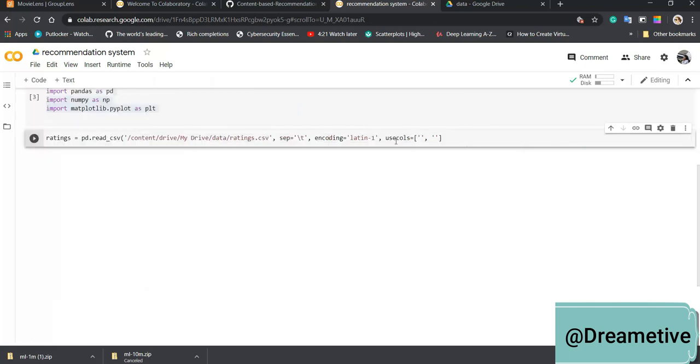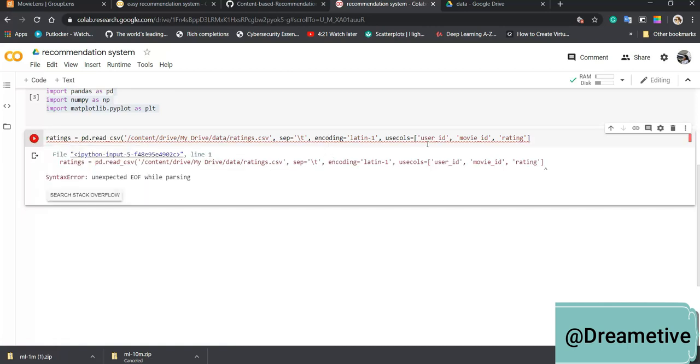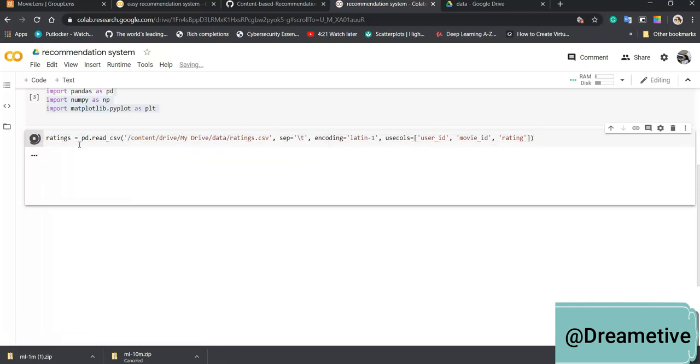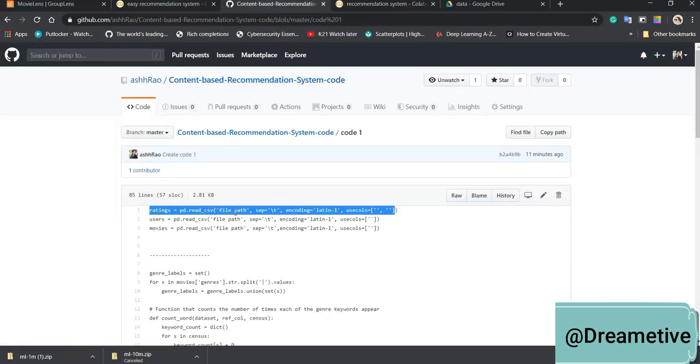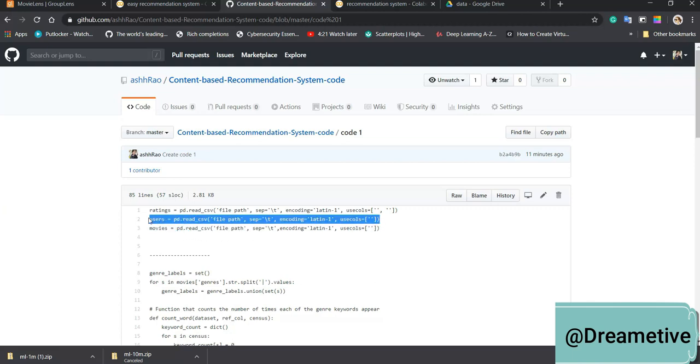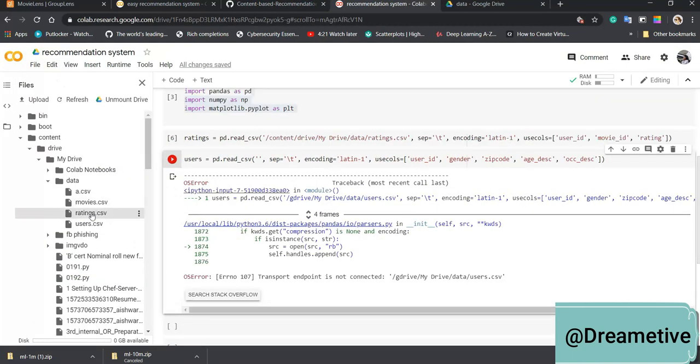And now in usecols, I have to give the column names that are present in my ratings.csv file. That is user ID, movie ID, and rating. So these are the columns inside the ratings.csv file. I'll run it now. So now my code has been run. I'll copy the second code, that is users. I have to read this. I'll again copy the path and do the same thing. Now do the same for movies as well.